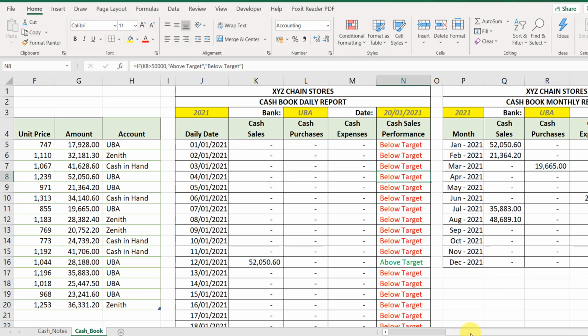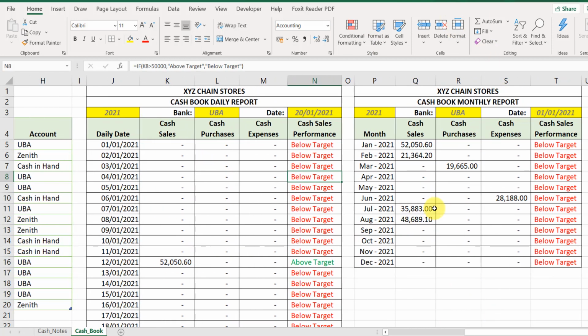Here we also have the monthly report. It's the same as the daily, but here it's on a monthly basis. If you select your bank account, here we also have a drop down list where you can select your bank. Then you can input your dates. You can just input the first date of that month and of the year, so it will generate from January to December of that year you selected.